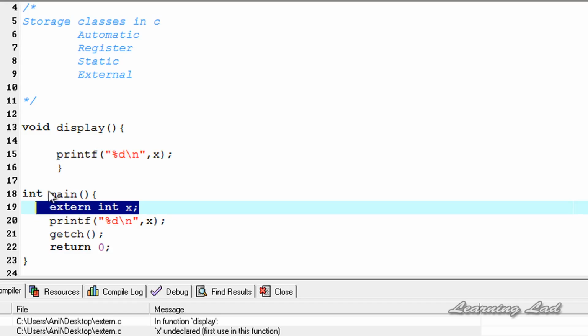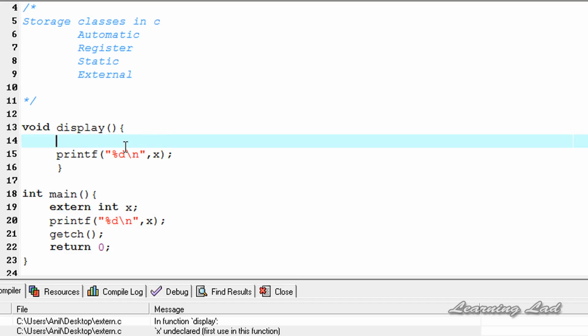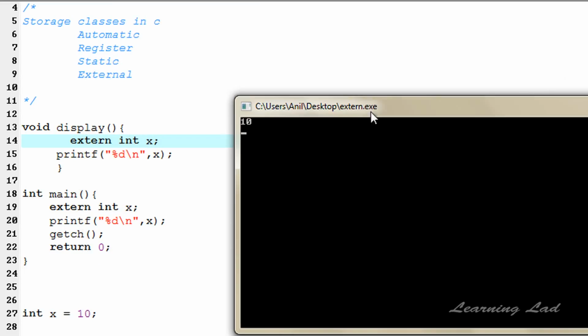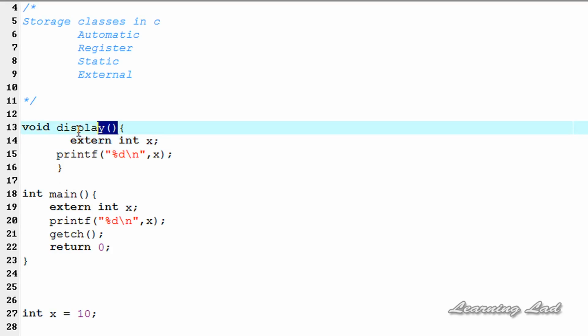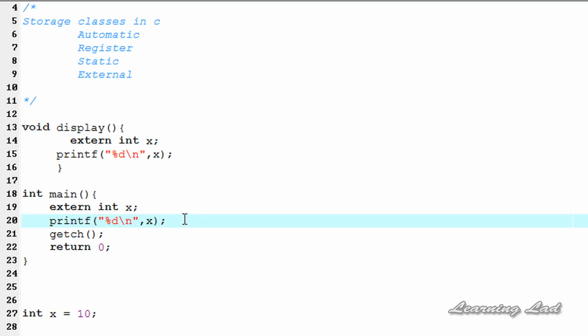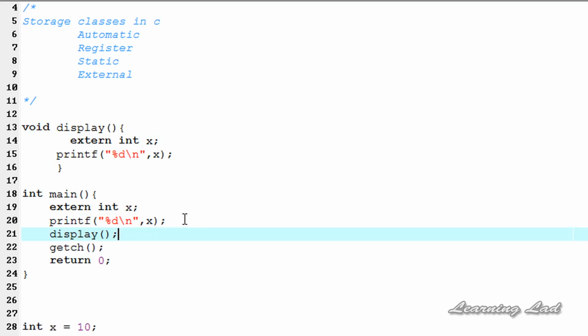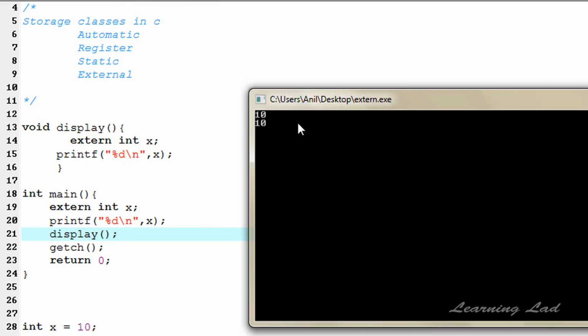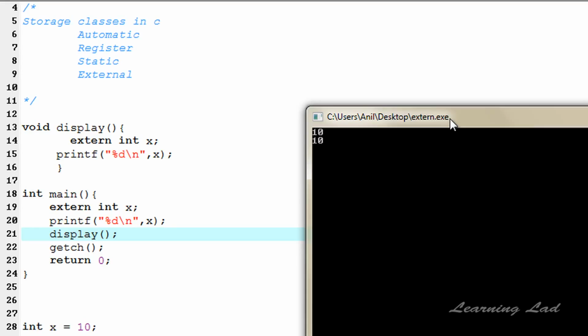So I'm gonna copy this one and paste it here, execute, compile and run. You can see here a value of 10. Okay, we need to call that function. Let me copy display, and after the printf statement I'm going to call the display function, execute, compile and run. You can see 10 2 times.